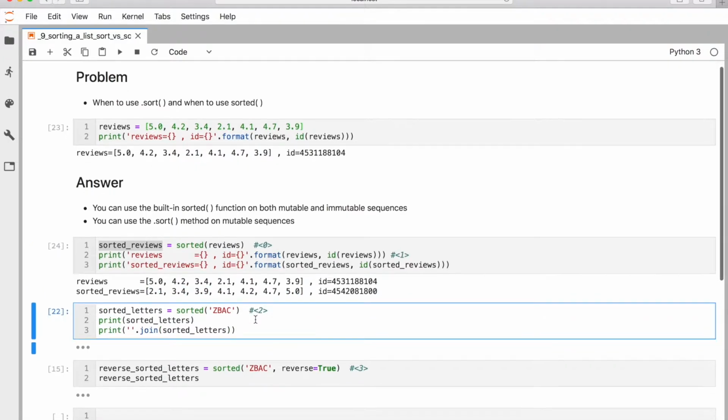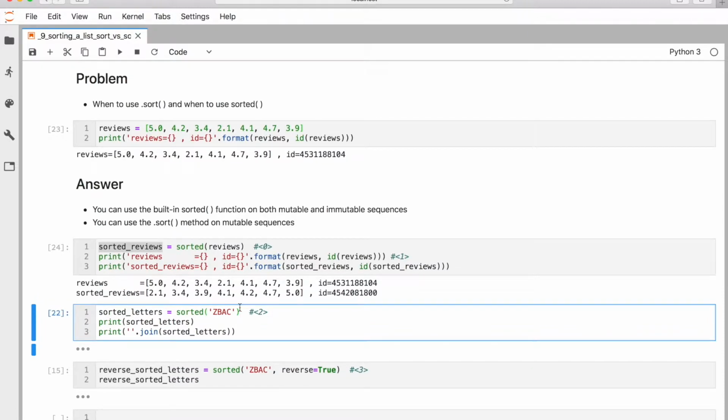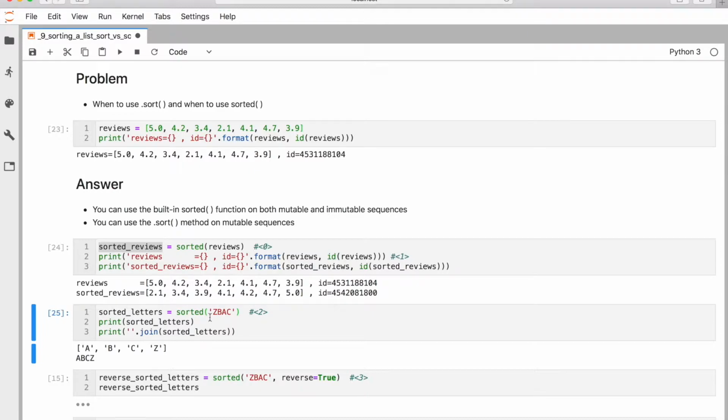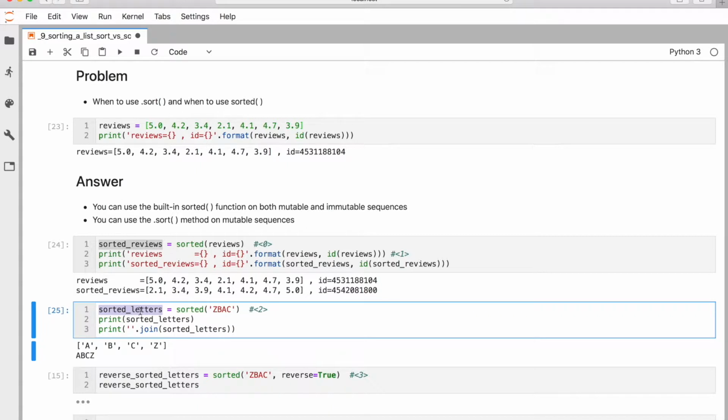Also, it's important to note that the sorted function also works for immutable types. Here we are trying to sort a string, which is an immutable type. What happens if we run this snippet? Well, we have our string sorted, and the return is a list of sorted characters. But be careful, because the sorted function, regardless of immutable or mutable types, always returns a list.